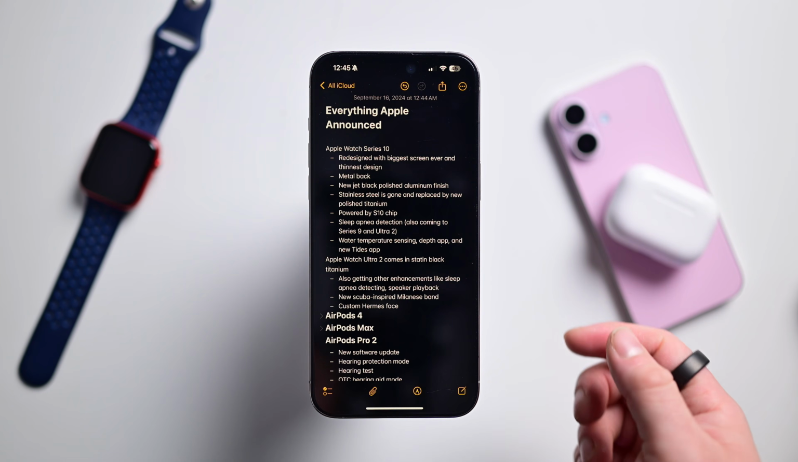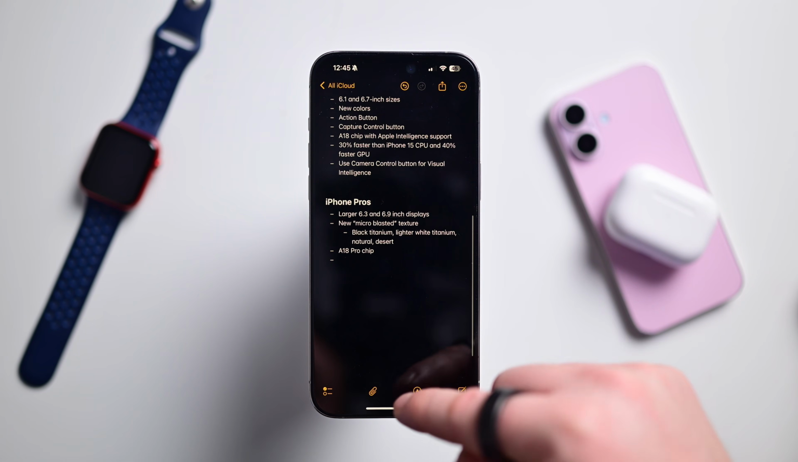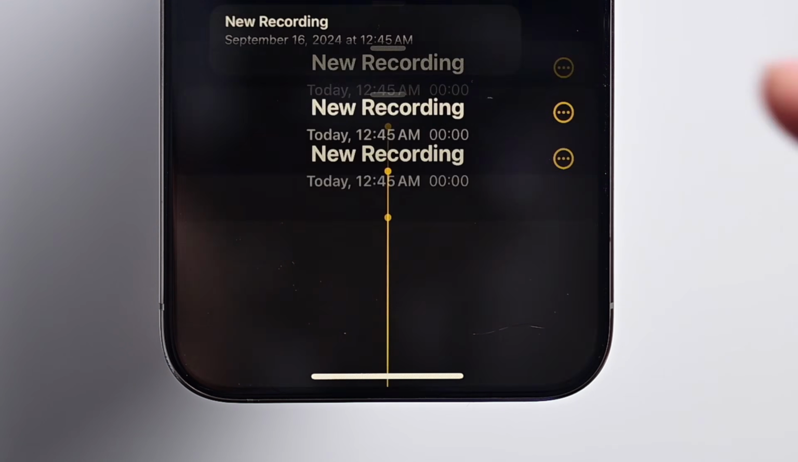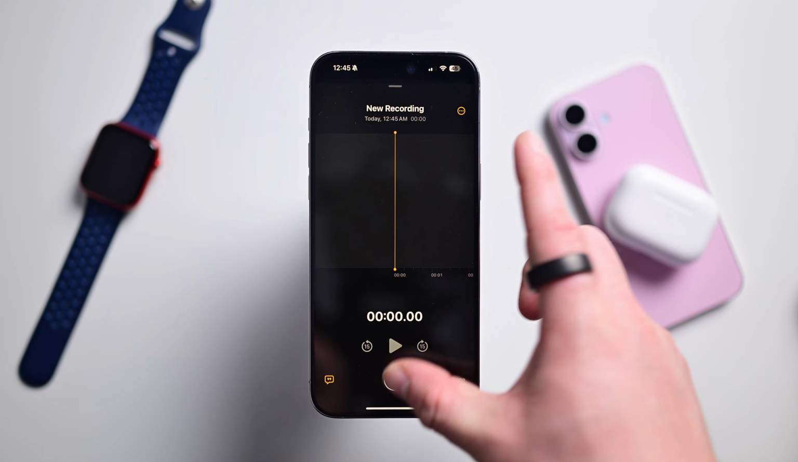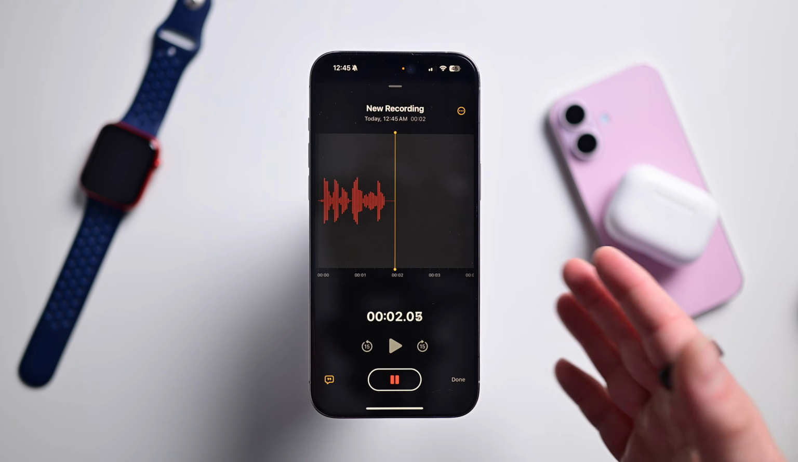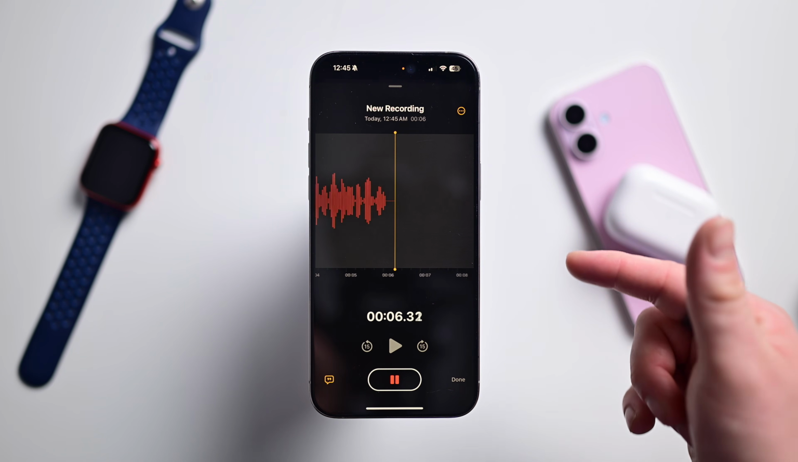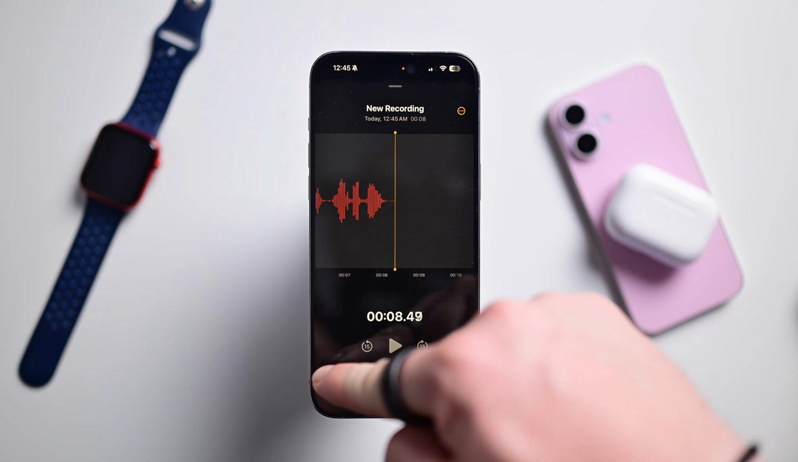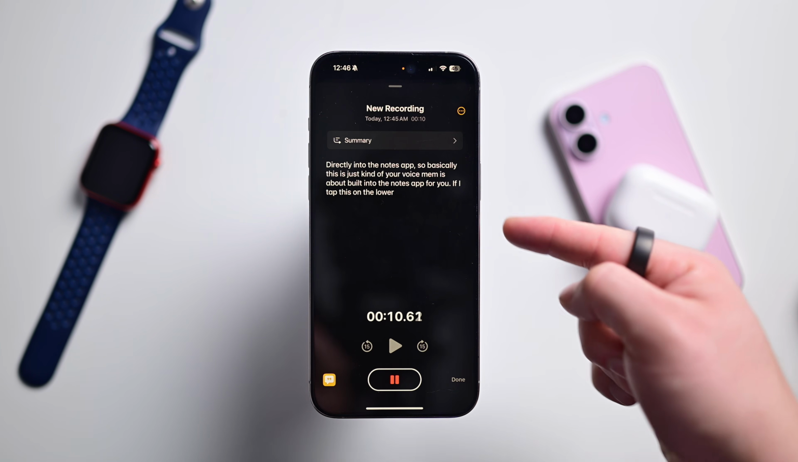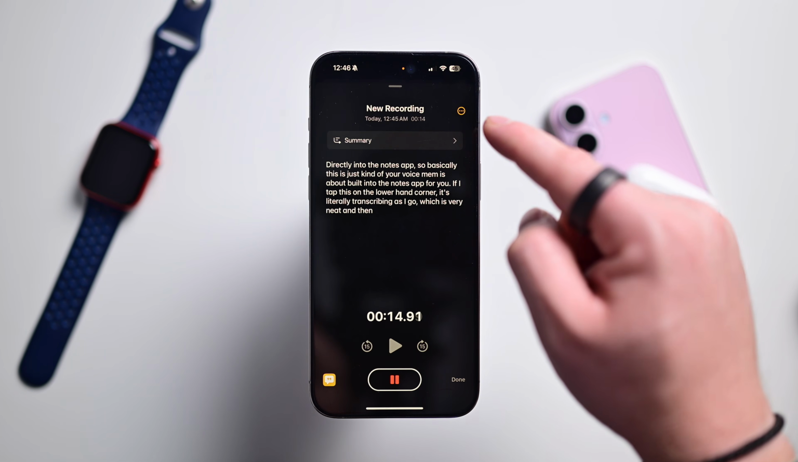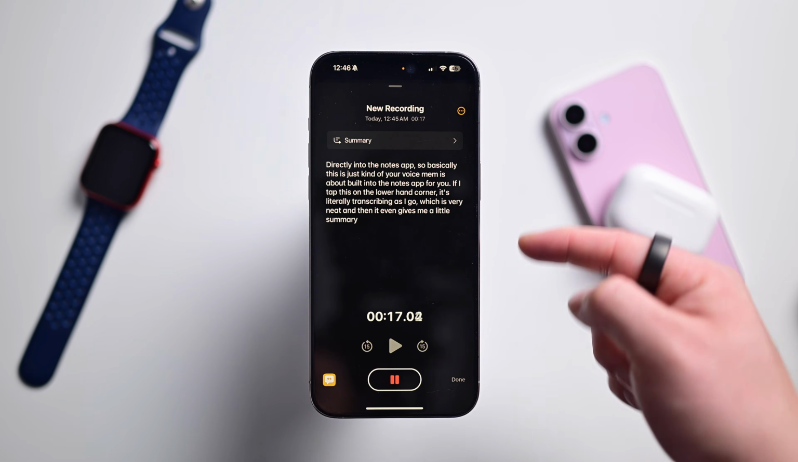So here we are, we've made our way to the Notes app. Let's go down here to the bottom, and I'm going to tap on the paperclip for our first feature, which is to record audio. We now can record audio directly into the Notes app. So basically, this is just kind of your voice memos, but built into the Notes app for you. If I tap this on the lower hand corner, it's literally transcribing as I go, which is very neat.